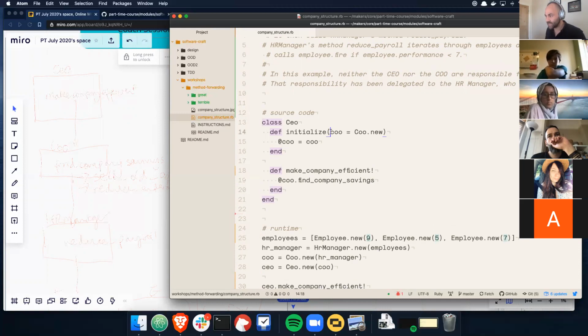So I inject the dependency through the initialize method, and then I store it in an instance variable, so I have access to it. And then I send it messages as I need to. The CEO class has no idea how the COO is going to find company savings. It doesn't care about that. It's telling it, do your own work, you figure out what to do. And the CEO will do its work.